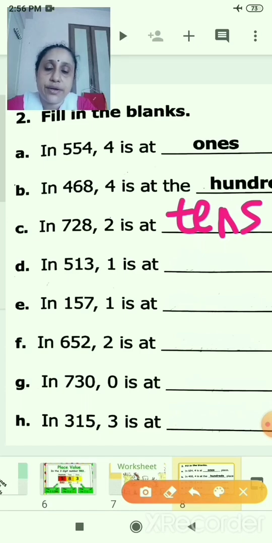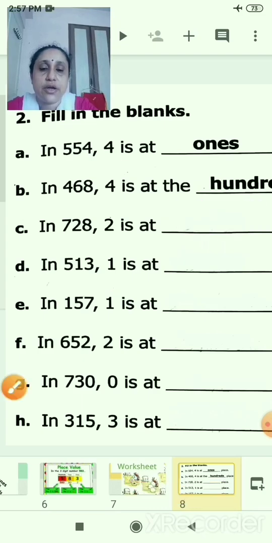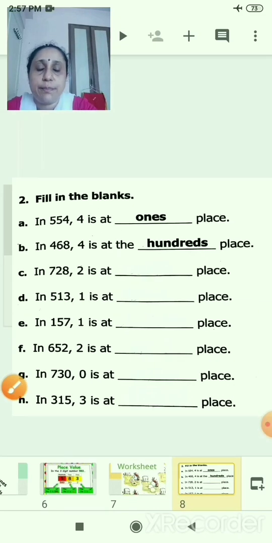513, 157, 652, 730, 315. So you see, whatever the question is, 513, the ones place is at, again you will write like that. Okay. Now you will finish the work of this fill in the blanks.